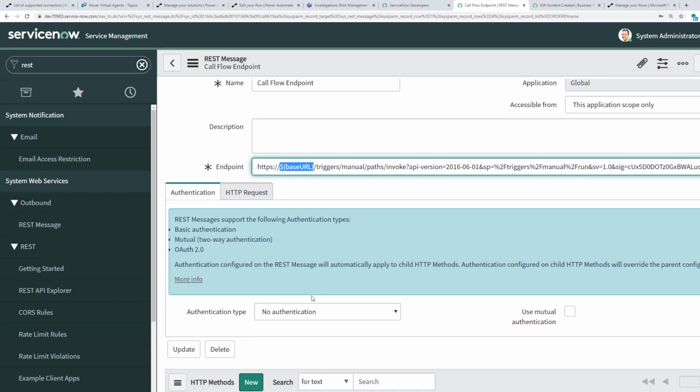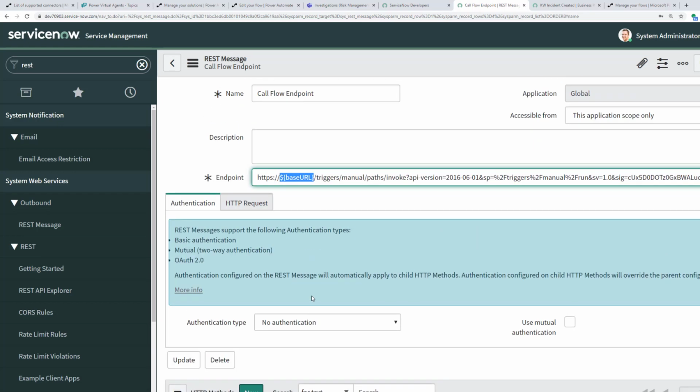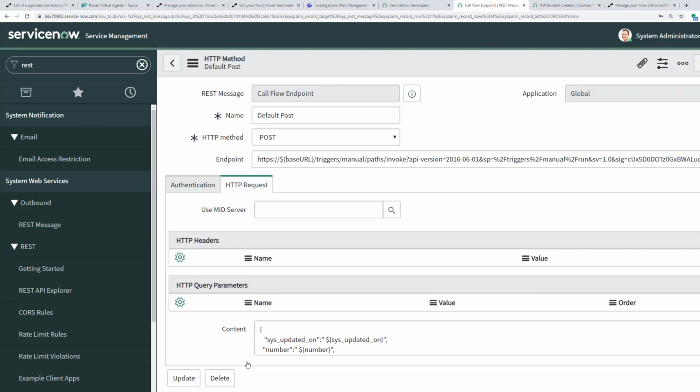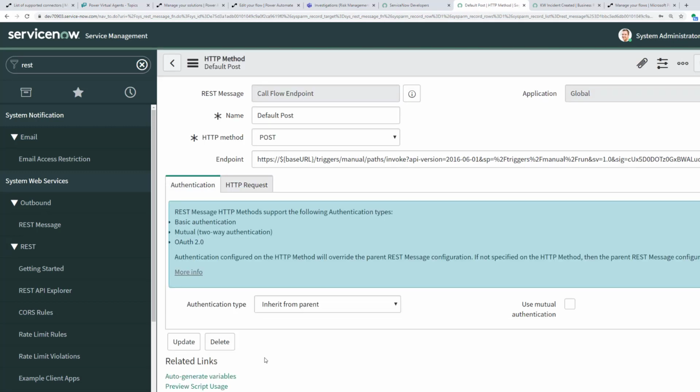Think of this as the holistic endpoint, but naturally when you have endpoints you can have multiple operations. You can have your post or your get or your put or your delete, and that's where you can model out additional calls. That's where you see these HTTP methods here. I've created a new one, which I just called default post, and now we can explore further. Once again, it's going to pull in the endpoint by default.